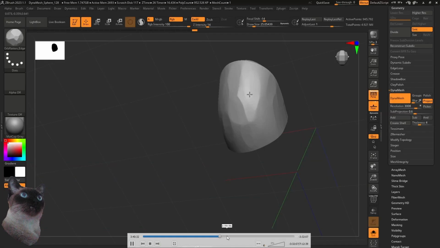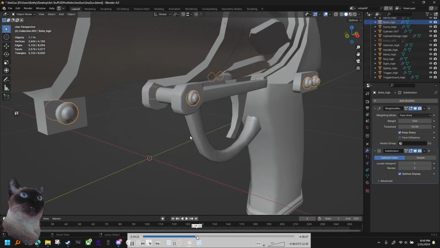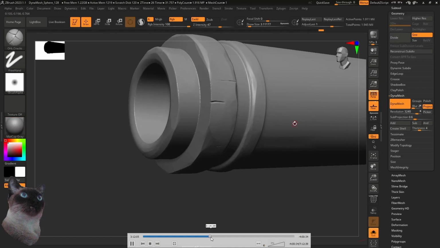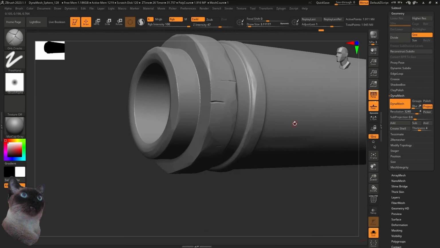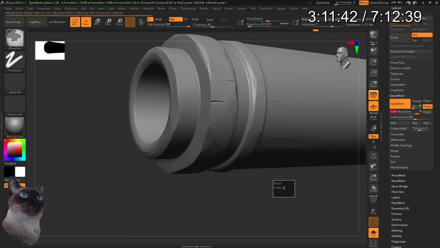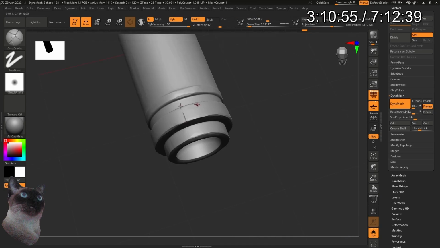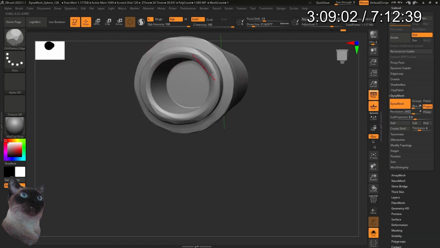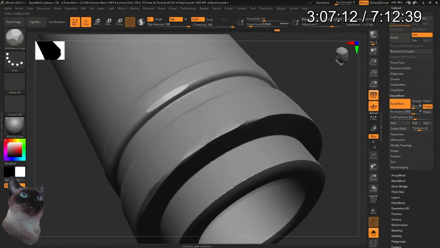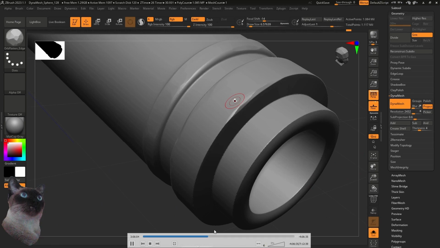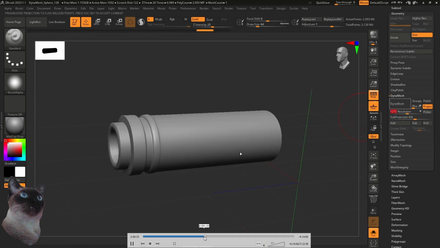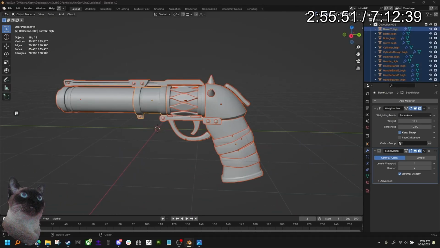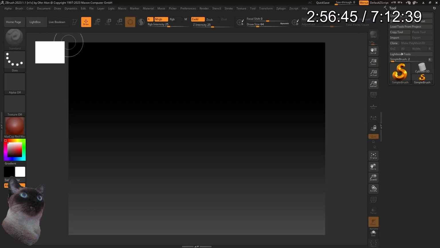And then let's skip to the sculpting part. So for this one, we will be starting to make our high poly model. So let's go to the very beginning of this.